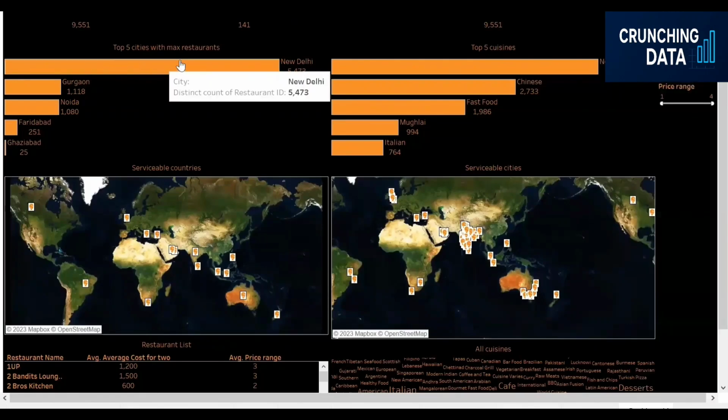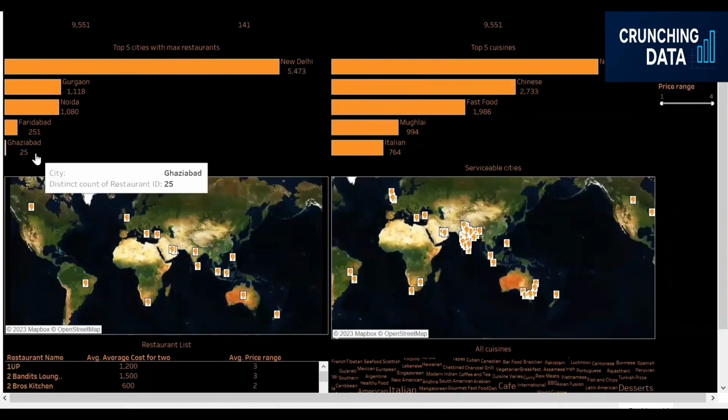Over here, we have the top 5 cities with maximum restaurants. So this is encompassing the complete list that we are having. Next, we have the top 5 cuisines that are popular in these cities. The first one is North Indian, then we have Chinese, fast food, Mughlai, and Italian.